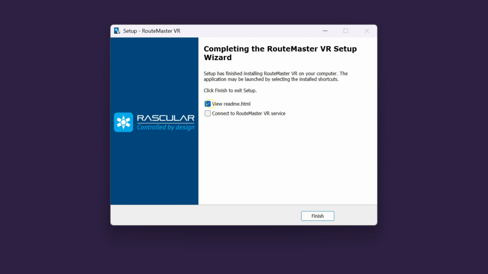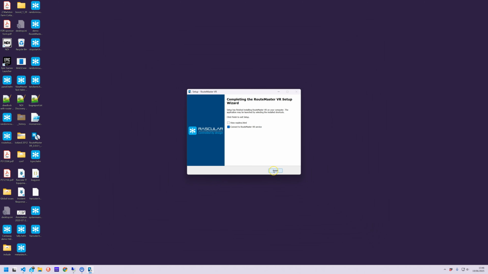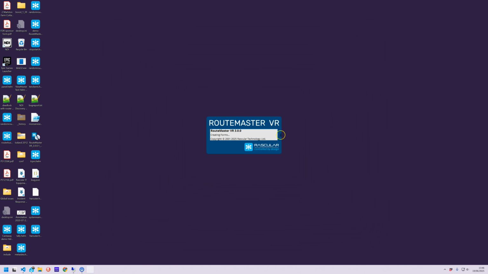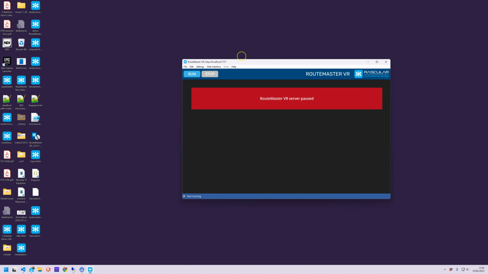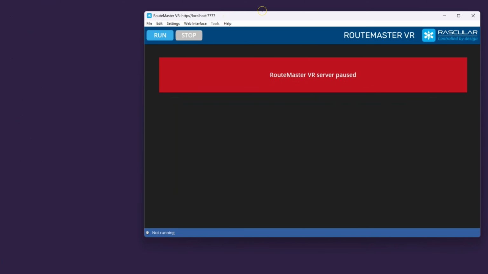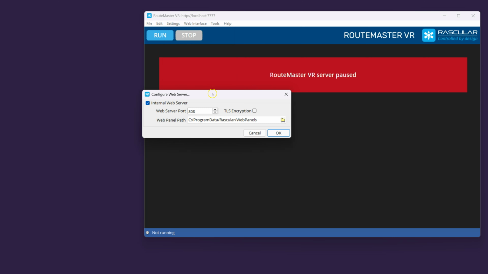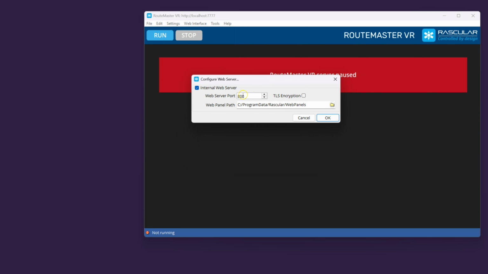Okay, so we've run up the service. Next thing we do is just connect to that RouteMaster service. So this is running the front-end application, but connecting remotely to the service. The router isn't running at the moment, but the first thing we need to do is check that the web server is configured, because high availability configuration is done using RouteMaster's web server. It's configured. We've got a note of the port there. We don't need to change any of that.